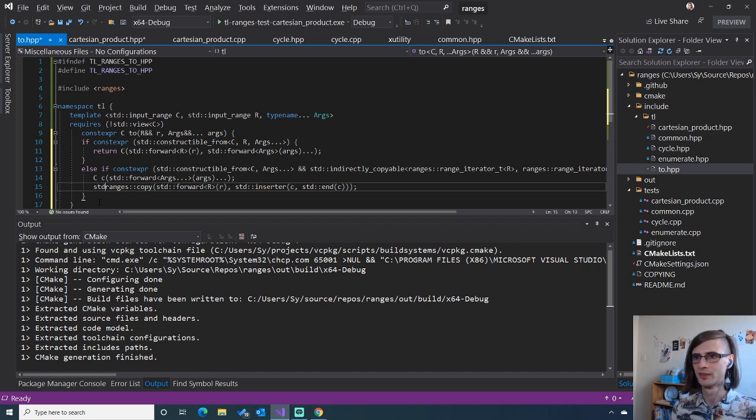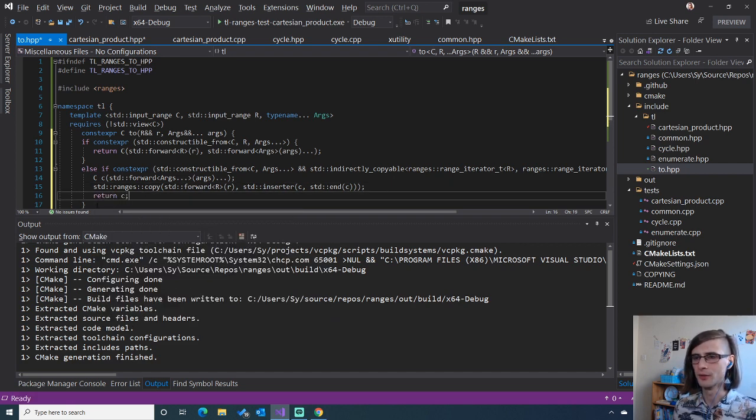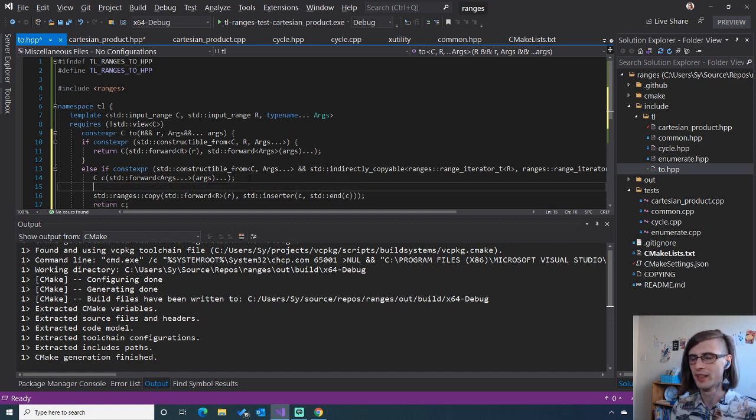Okay, we are constructing our C. We are copying from R into C. Okay, so this is the unoptimized version. I think we can do better than that in some cases. So maybe we can do that inside here. We can potentially pre-allocate this memory in here. Although std::inserter, is that going to push back? Yeah, that should be fine.